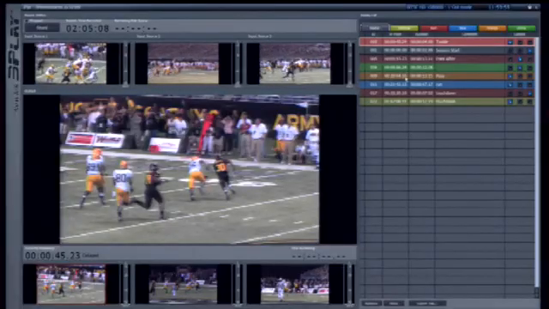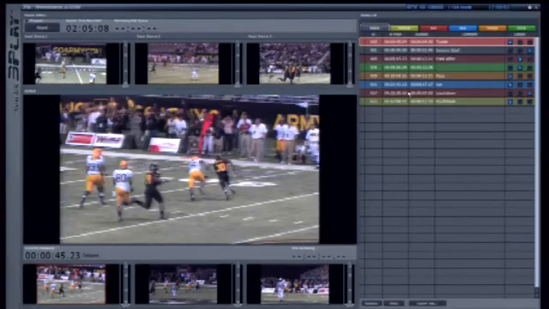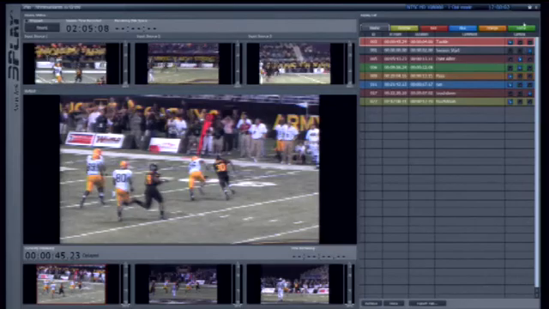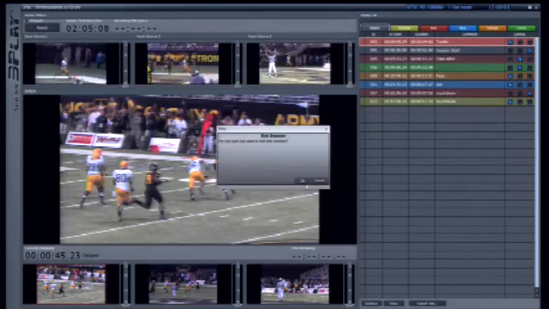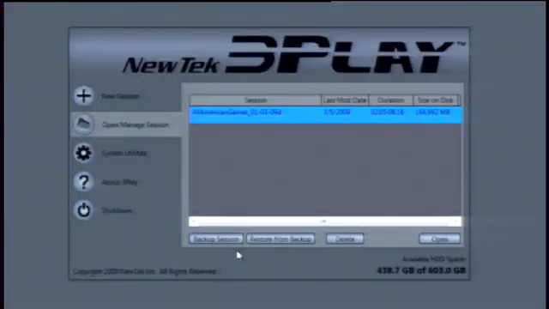In addition to exporting the clips, we can also archive the entire 3Play session. We simply go to our administration screen, and here we have tools for both backing up and restoring full 3Play sessions.